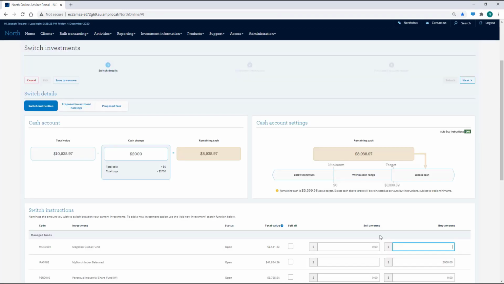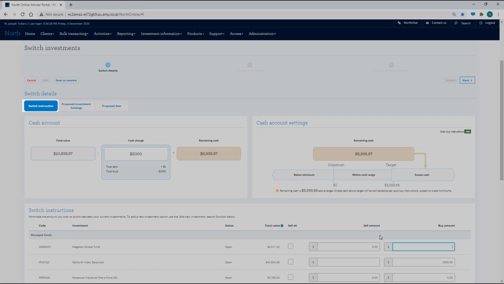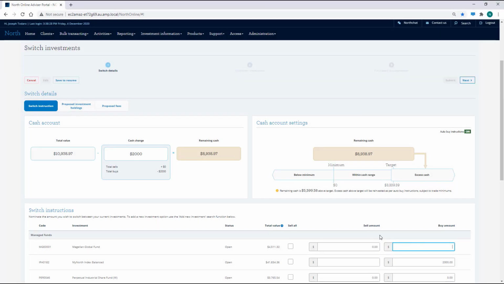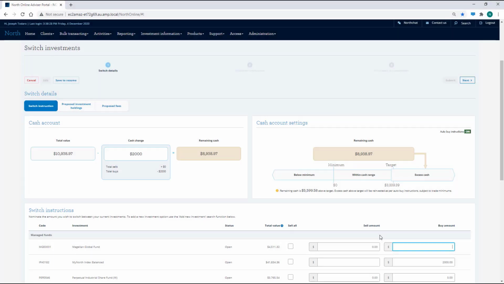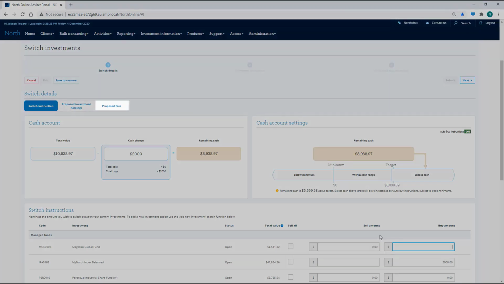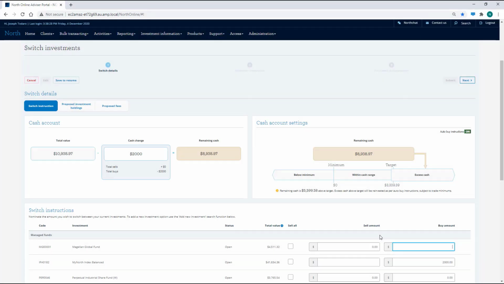So now we're within the client's switch investment screen, and you can see three tabs across the top. The first is the current tab that we're on, which is the switch instructions that we're going to be entering. The second is the proposed investment holdings tab, and that was a part of the changes that were implemented earlier this year, which gives you the ability to make changes on your client account and have a look at those changes before you even submit on the client account. So we'll look at that in a couple of moments' time. And the third is the all new proposed fees tab. So let's have a look at all of this in action.